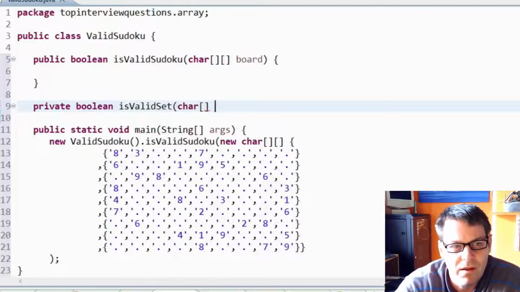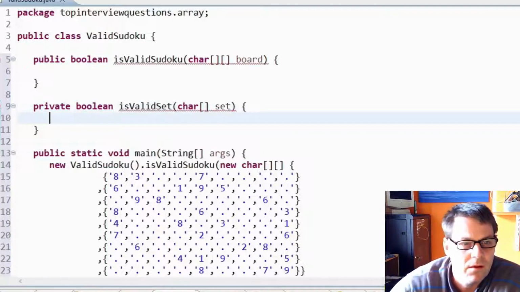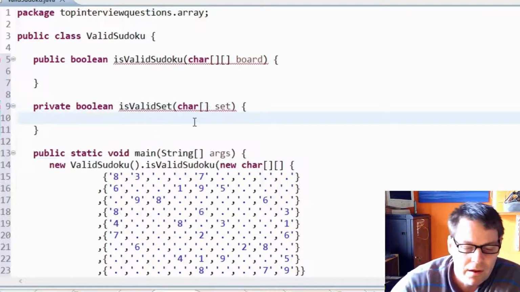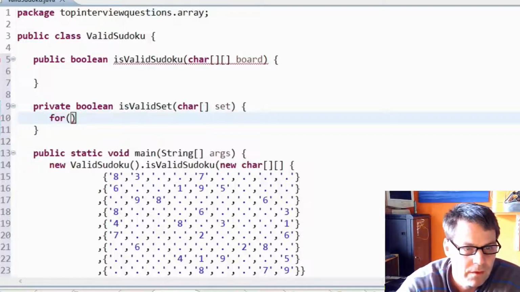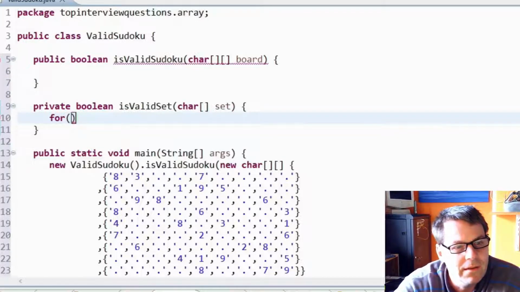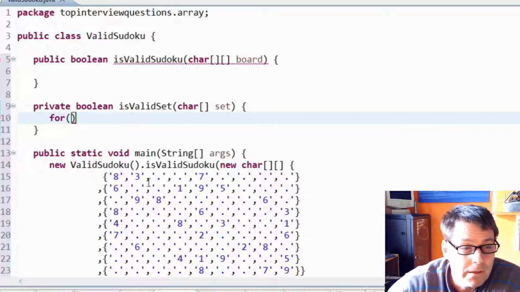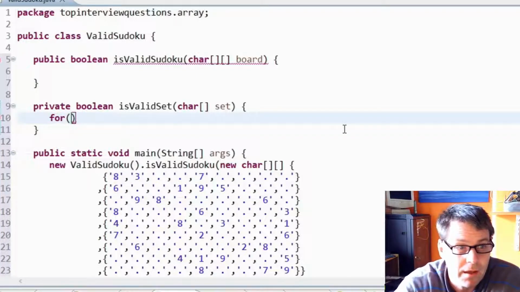And that is going to take a char array. It's going to be 9 each time, and I'll call that set. And then I'm going to loop through the set, and if I see a digit, I'm going to remember it in a hash set, and if I see the digit again, I'm immediately going to return false because it's not valid. But if I see the full stop, I'm going to do nothing with that because that's just an empty square.